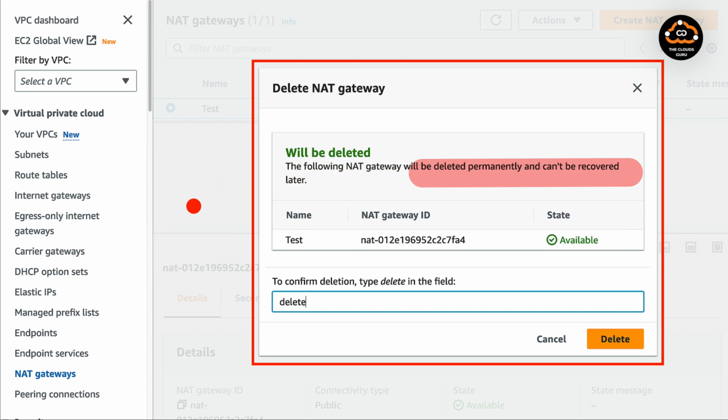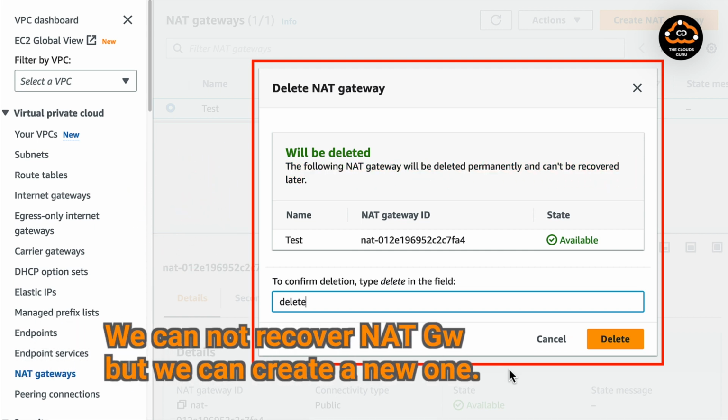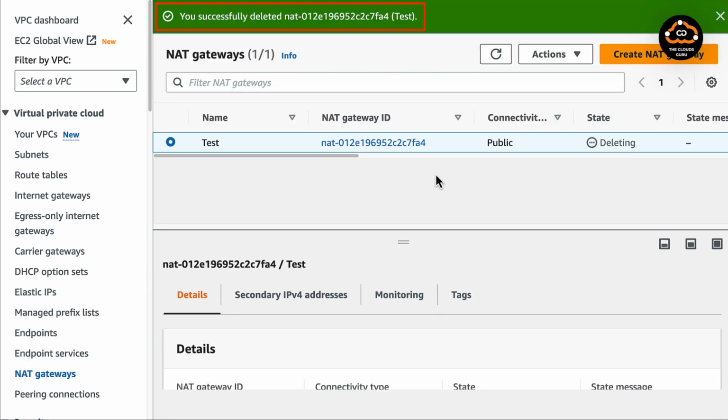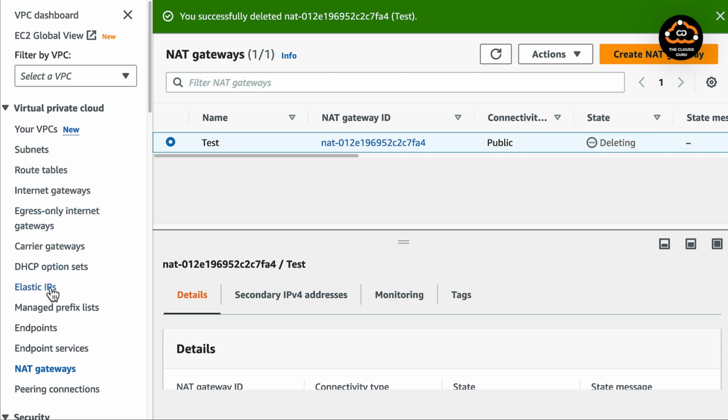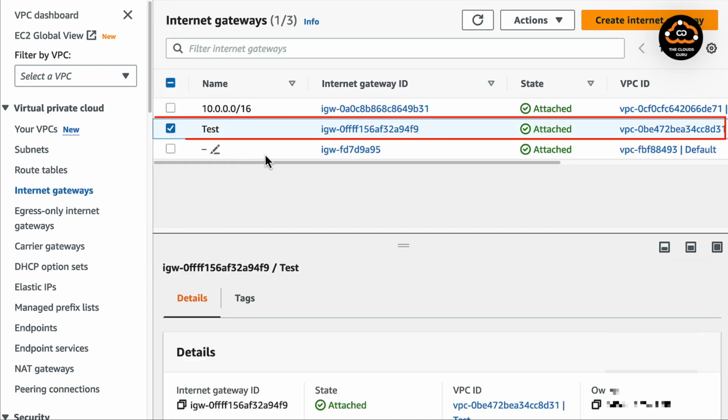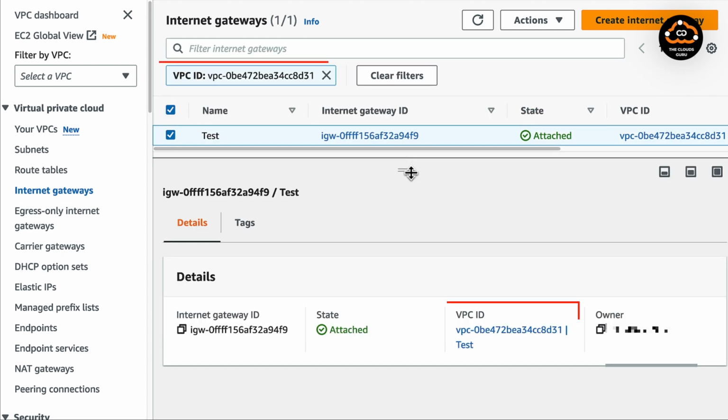My comment on this is that we cannot recover the NAT Gateway, but we can create a new one at any time. We have successfully deleted NAT Gateway, but the state is deleting and it takes a little bit of time to delete it. Meanwhile, let's delete Internet Gateway. In the Internet Gateway window, select the correct Internet Gateway. It is easy because we specify the name test and VPC ID match with the ID from the clipboard, as we can see on the screen.